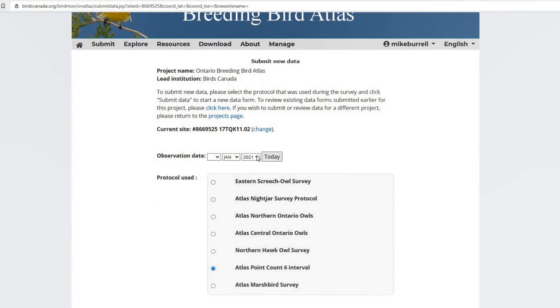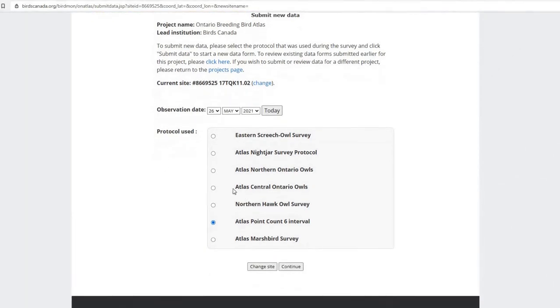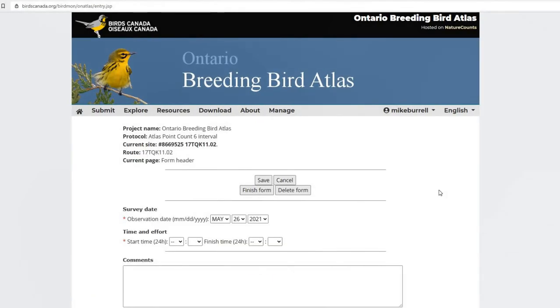I'm going to select the date, so it's really handy. You can click today. If the count is not done today, then obviously you'll need to use the drop-down, select the correct one. And then the protocol you want to use is the Atlas point count 6 interval. That's what we call the advanced point count protocol, where we have the distance bands. Hit continue. And then it'll load up.